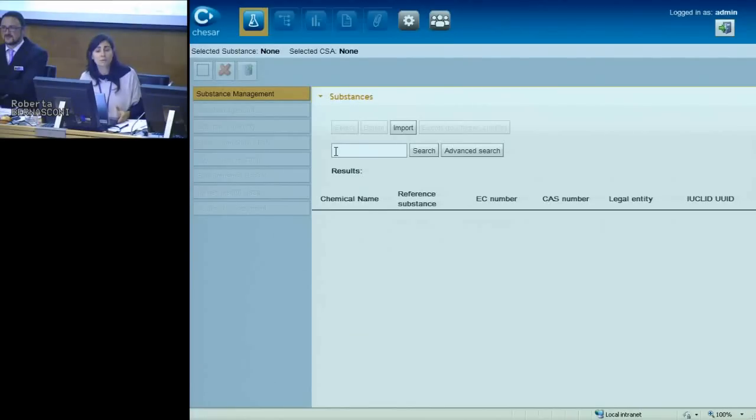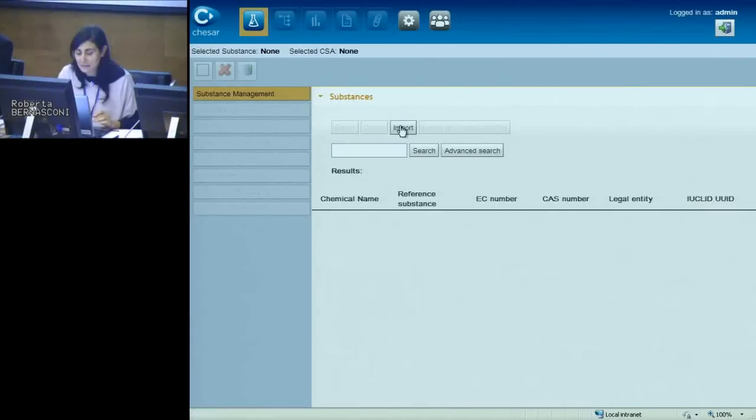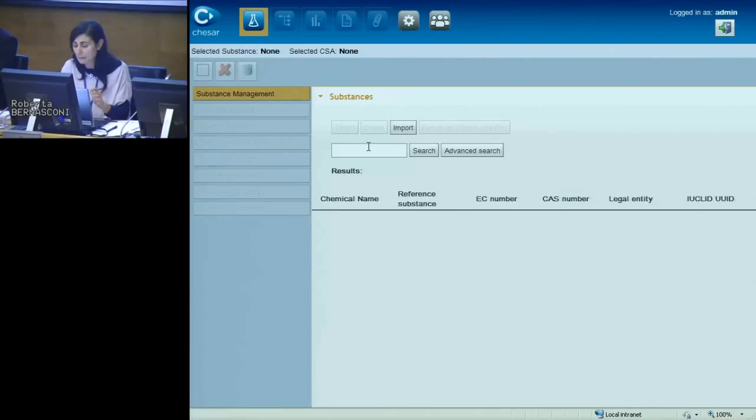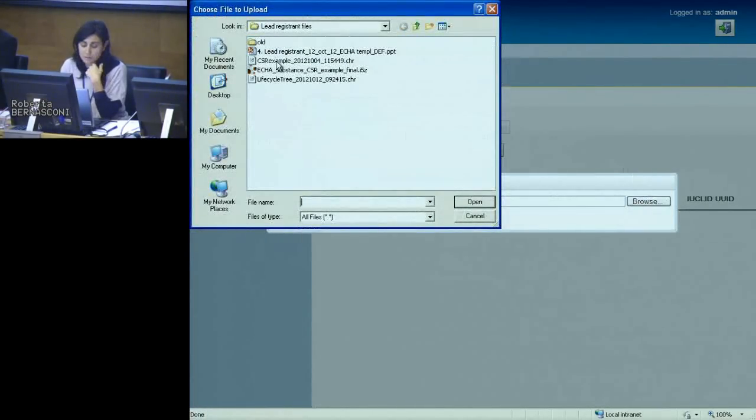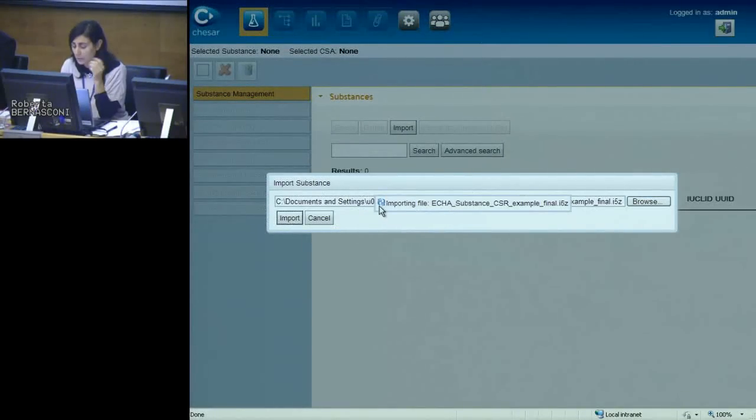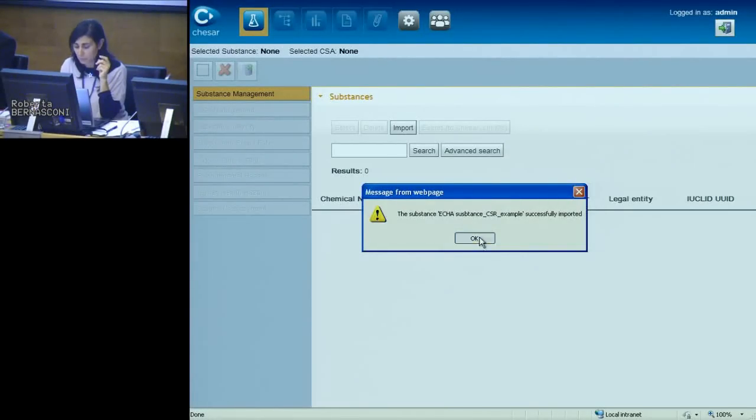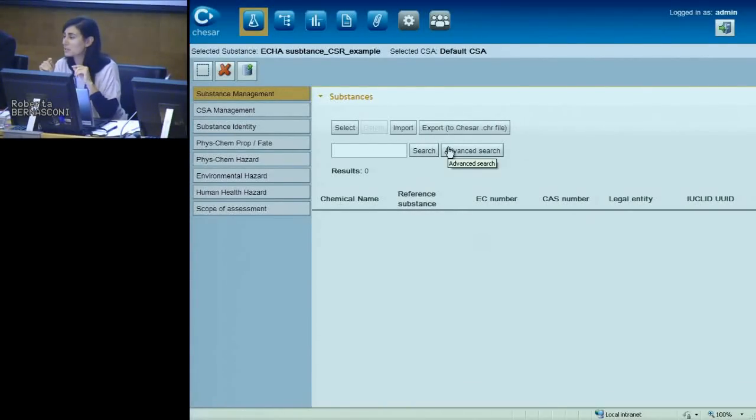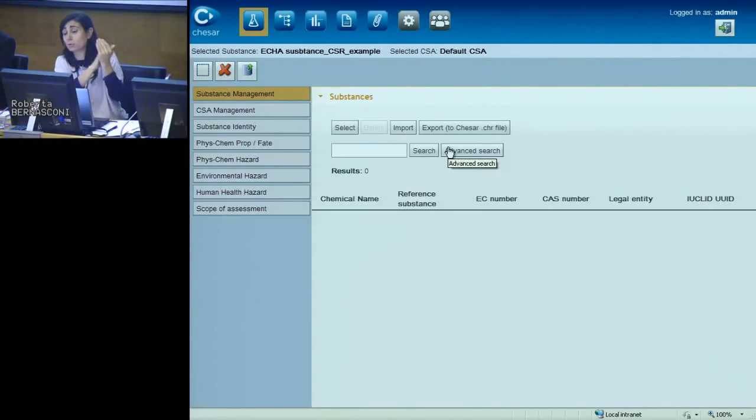So when the Chesar tool is open, nothing is basically available with the exception of the main part of box 1, in which you can just import, search, or perform an advanced search. In my case, I have nothing because it's a fresh installation, so I have to import something. I have prepared already a Euclid file, so I'm clicking it, opening it, and importing. It's successfully imported, fine. So the information is from Euclid to Chesar.